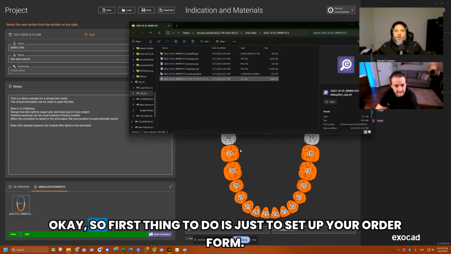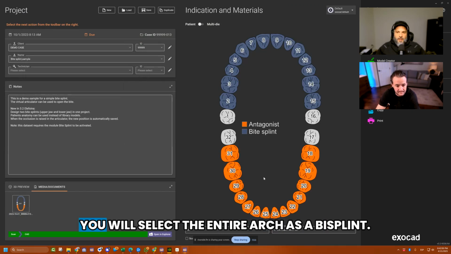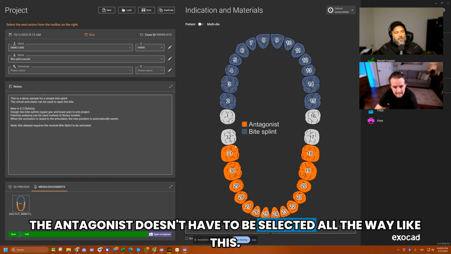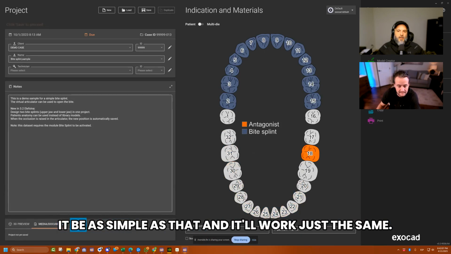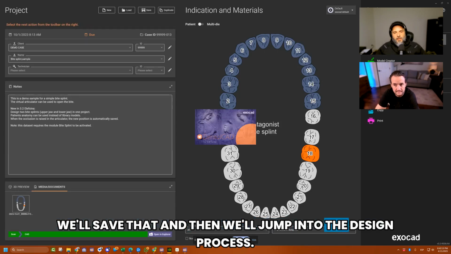Okay. So first thing to do is just to set up your order form. Very simple. You select the entire arch as a byte splint. The antagonist doesn't have to be selected all the way like this. It can be as simple as that, and it'll work just the same. We'll save that, and then we'll jump into the design process.